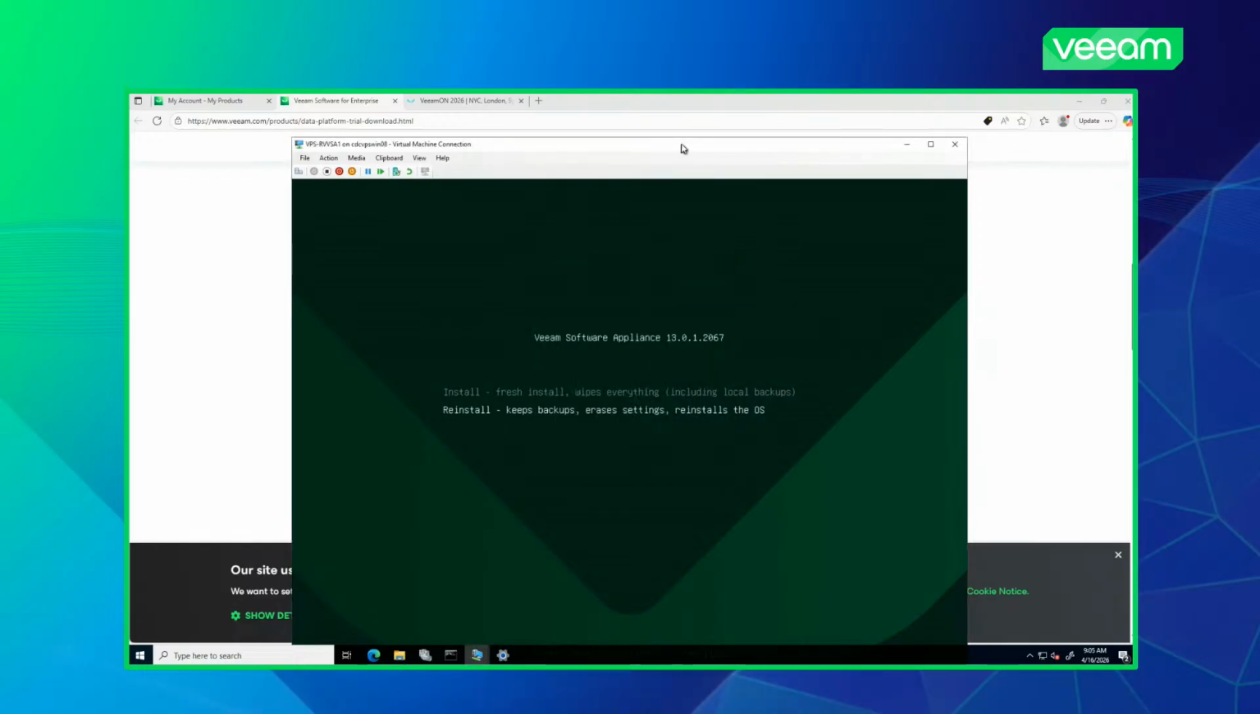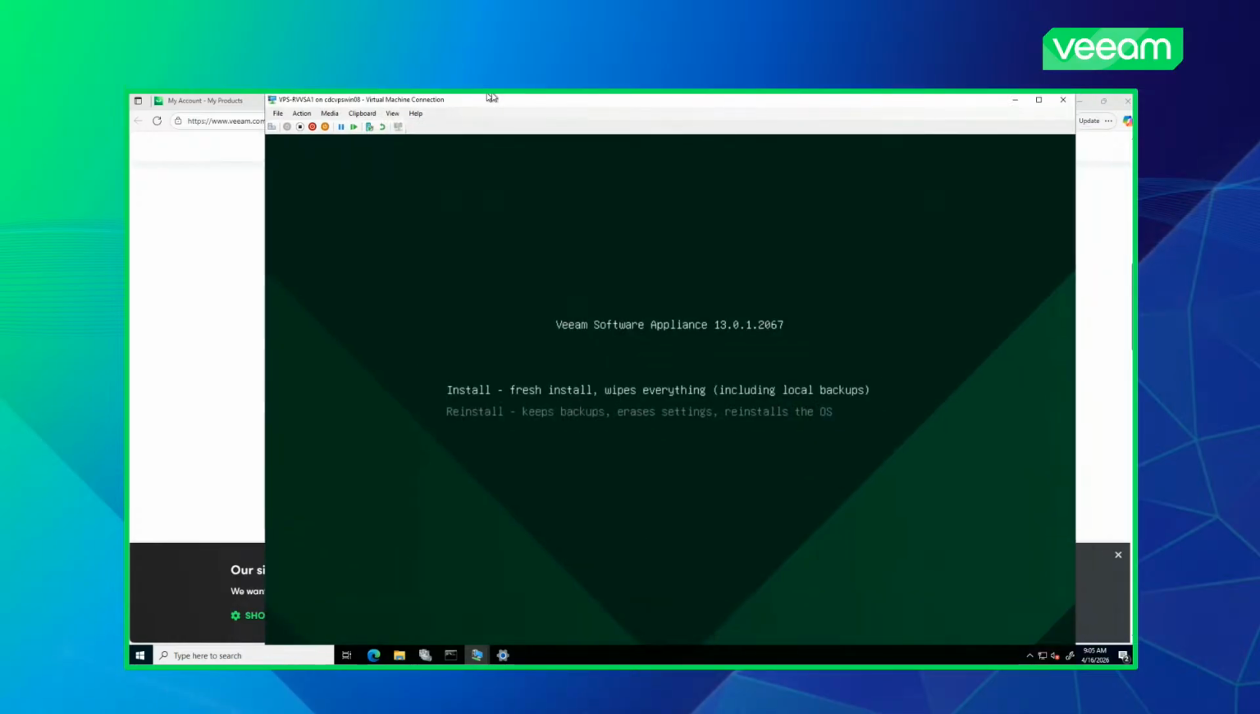The first option is, do you want to do a fresh install, or do you want to repair? Now, I can tell you, I had a scenario at home where I forgot some of the credentials. And that reinstall, keep backups, erase the settings, etc. I did that on a Veeam hardened repository, the VHR. That actually was really helpful because I forgot my password. But I'm going to do a fresh install.